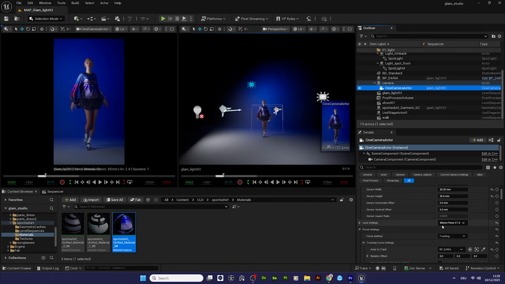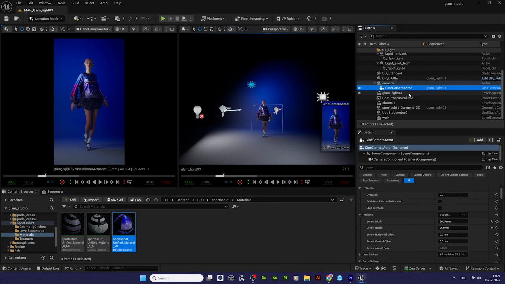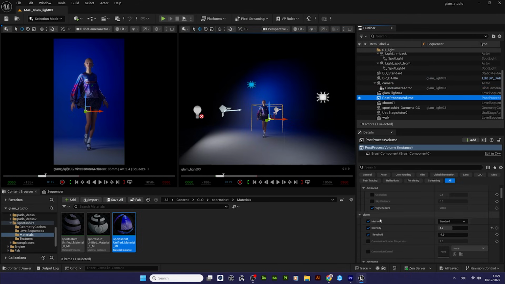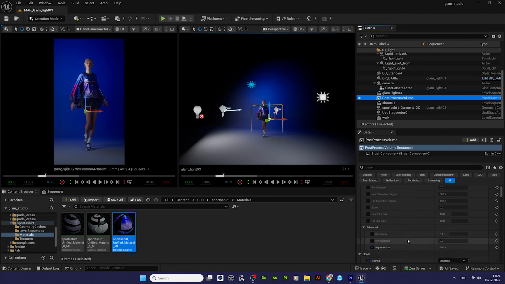I actually used an 85 lens. As said, I like that it has a bit more depth of field, but I didn't do anything else. And for the post-process volume, I think I didn't change any of the settings. So here's my bloom.